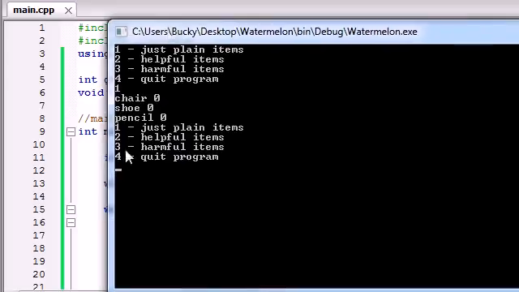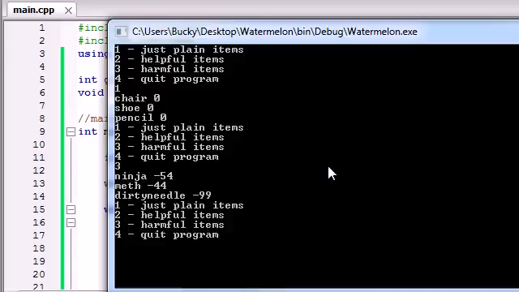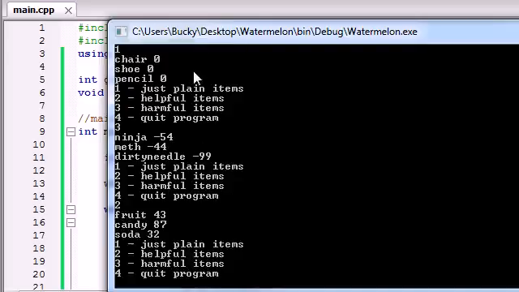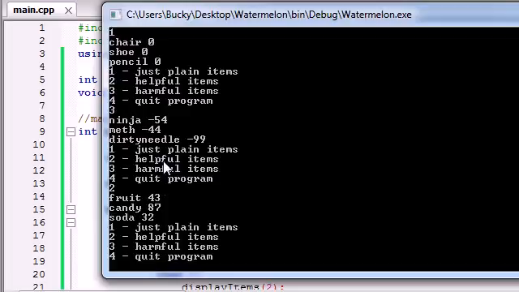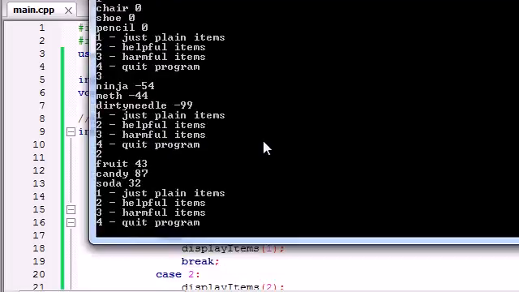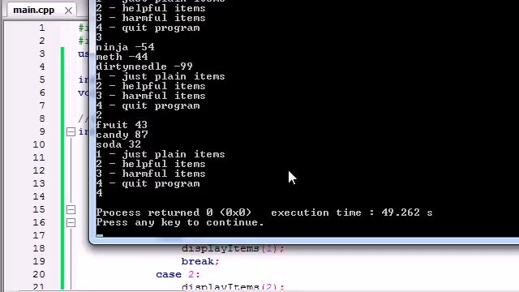So now let's skip down to 3. Hit 3, enter, and it's going to print out ninja, meth, and a dirty needle. Now let's print 2, and whenever we hit 2 to print out the helpful items, it's going to print out fruit, candy, and soda. And now let's press 4 to quit the program, and our program is going to end with an execution time of 49 seconds.